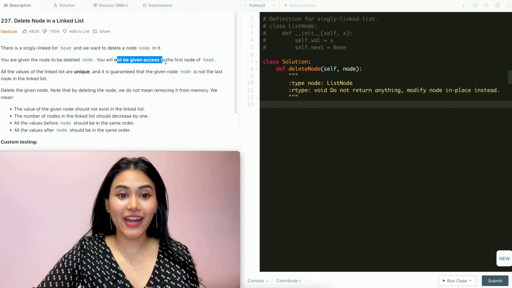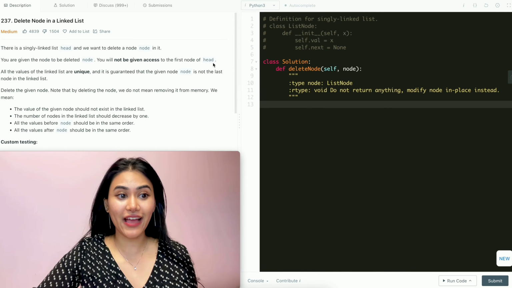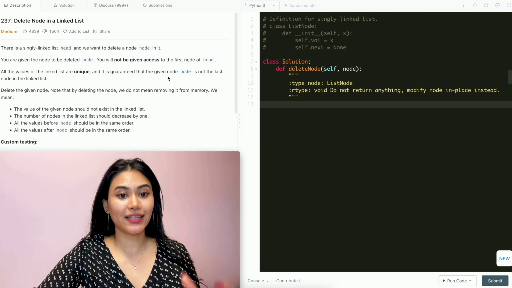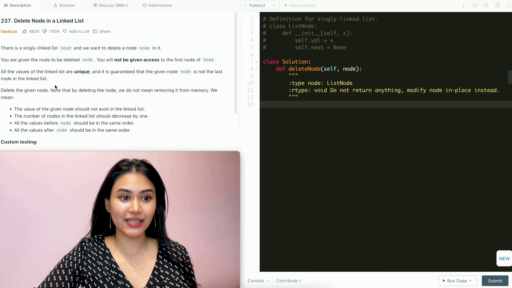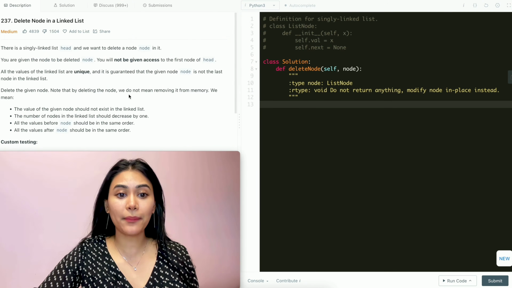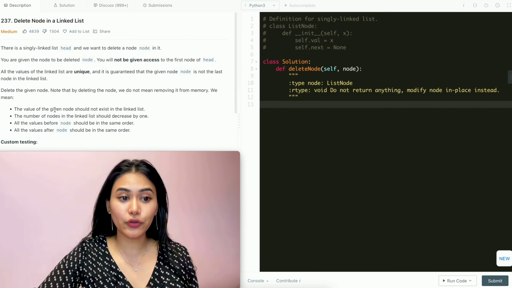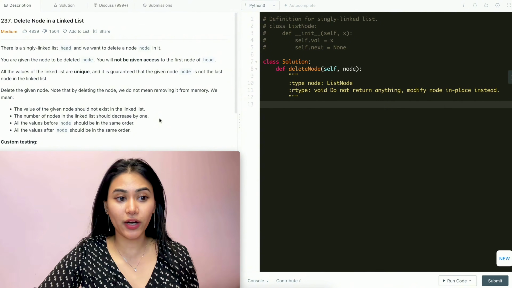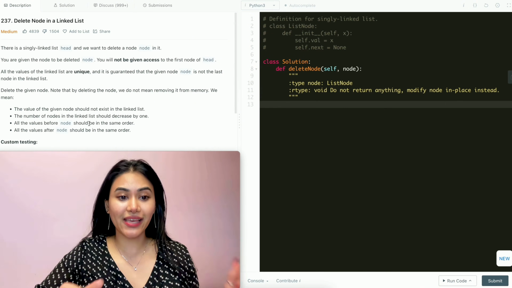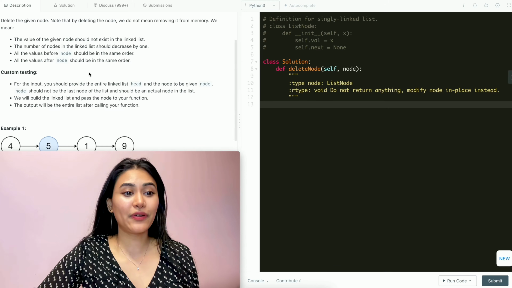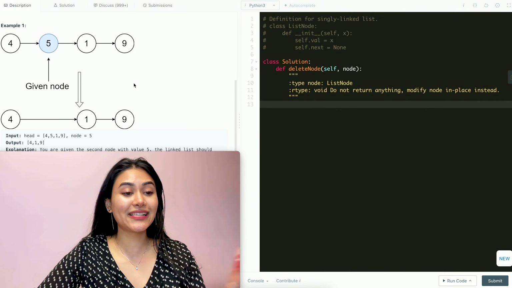You will not be given access to the first node of head. All the values of the linked list are unique and it is guaranteed that the given node is not the last node in the linked list. Delete the given node. Note that by deleting the node, we do not mean removing it from memory. We mean the value of the given node should not exist in the linked list. The number of nodes in the linked list should decrease by 1. All the values before node should be in the same order, and all the values after node should be in the same order. And we have some custom testing over here, but example 1.